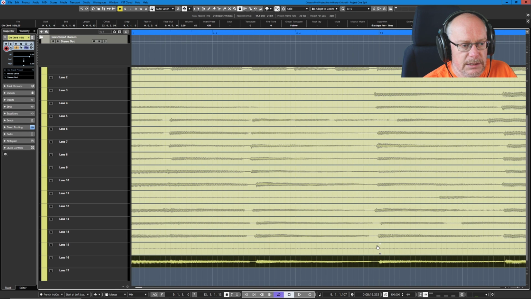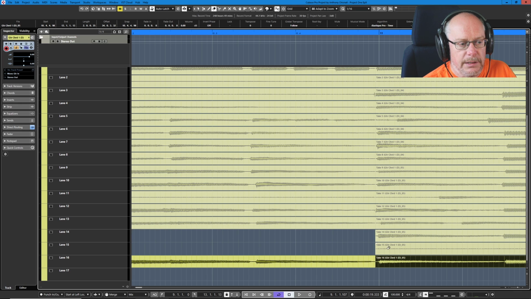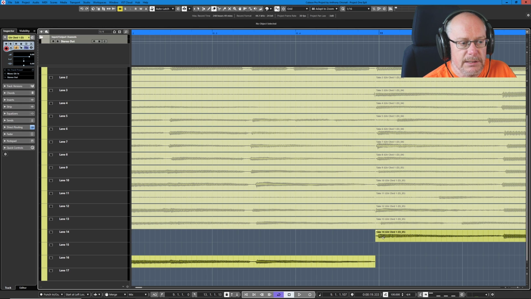So I'll zoom in nice and tight, as tight as you want, so that you find the point of silence between the two lanes that you're interested in. Press the Alt key, cut them up, and now I can go to delete. And I can throw everything away that I'm not interested in. Those are the two sections of audio that I want.